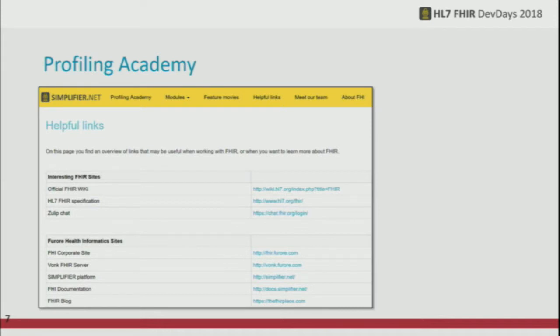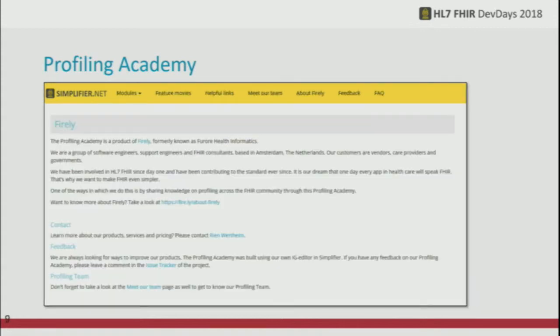There's a section of helpful links where you go to the FHIR specification, to the Zulip chat, all that stuff. And there's actually one about our company and how to get in contact with us. And if you have any issues with the Profiling Academy, how to raise an issue or how you want to add your own best practices, for example, that would be really great if you do that.